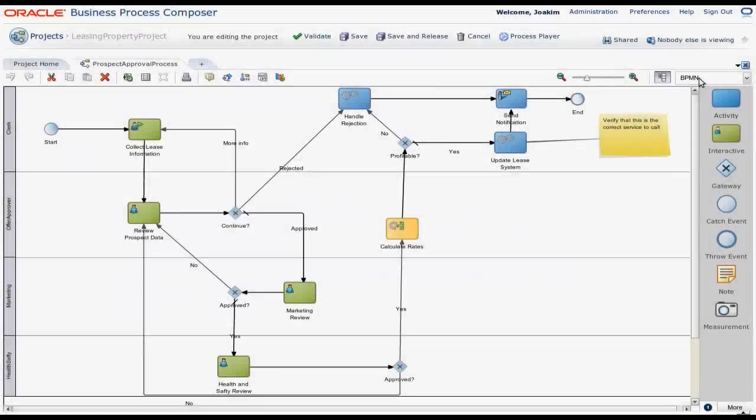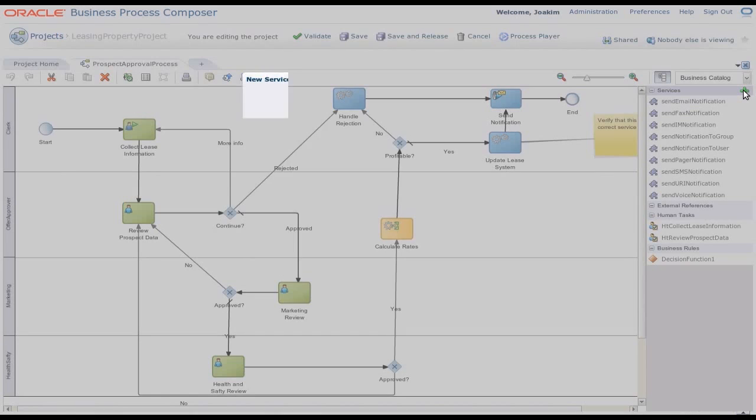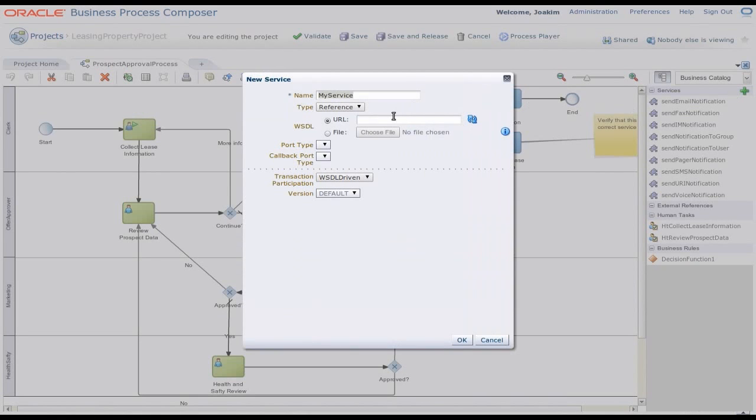I will now add a service call in my process. First I choose the business catalog, which holds services, human tasks and rules. Then I create a new service. I've got a web service URL that I've gotten from IT that I now paste into the URL field. Since there are different types of ports in this web service, I choose the SOAP port type and press OK.